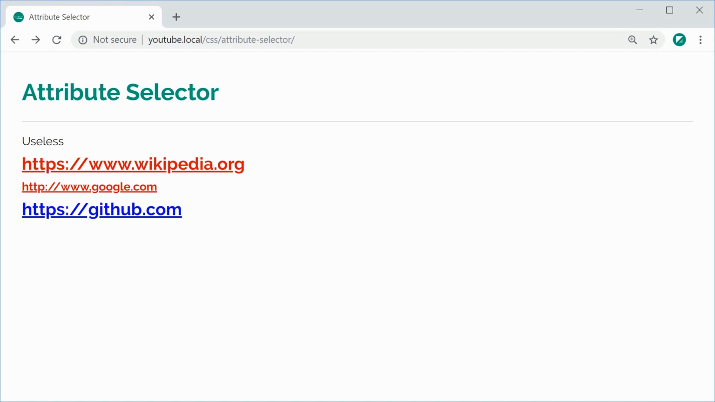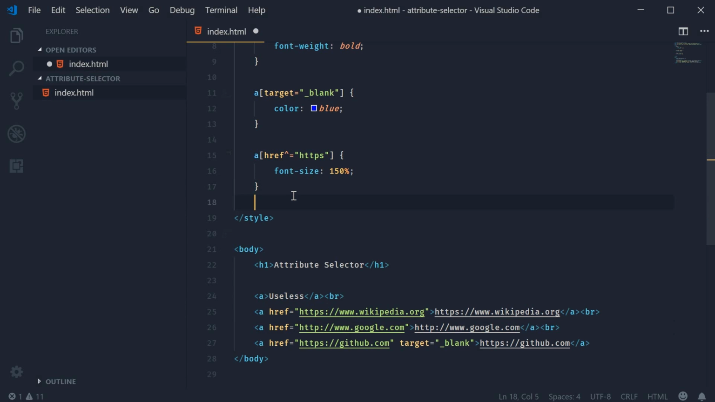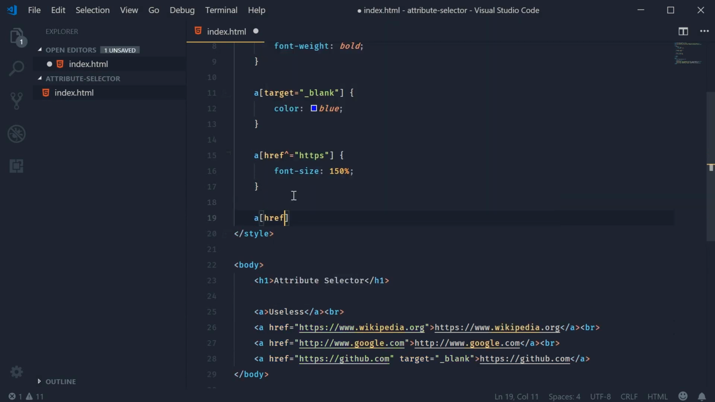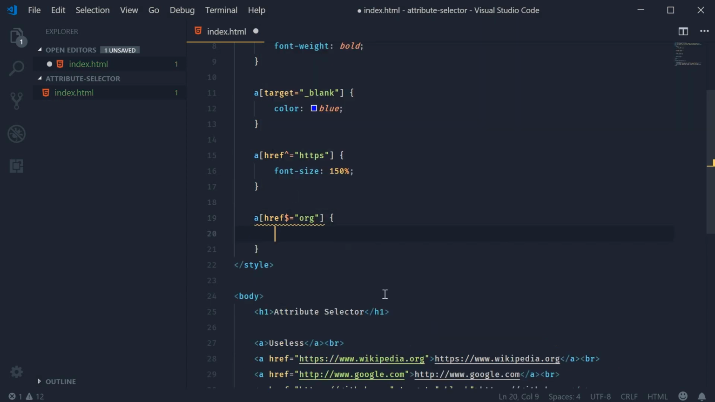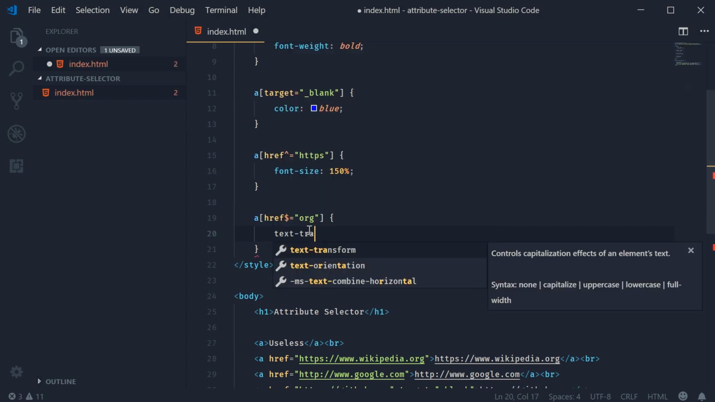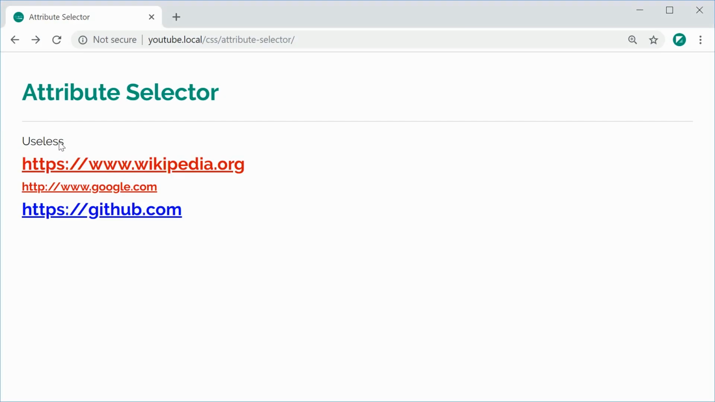We've also got the ends with. Down here, once again, we can say a, href, this time using the dollar sign, and then equals, and we can say org. So every link ending in .org or just org is going to have, let's just say, a text transform of uppercase. Refresh this and we get this right here.